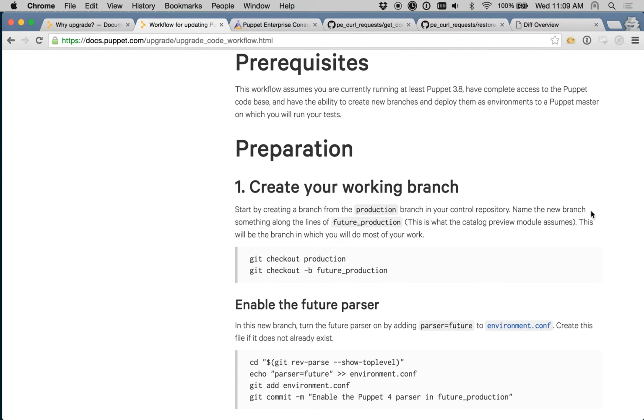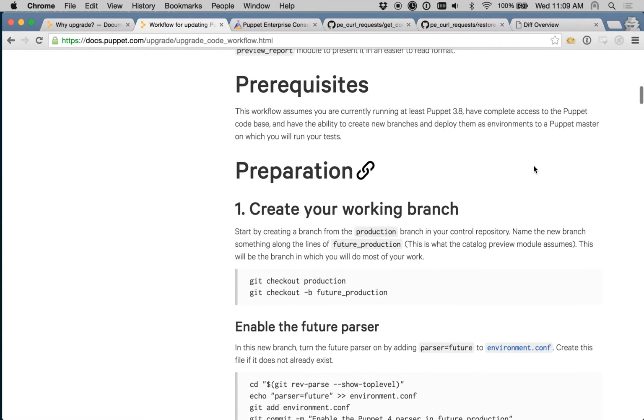Now, going down to prerequisites and then preparation step one, included in this entire step is the process of you must get all of your code onto Puppet 3.8.5, the new machine, and you must set up two Puppet environments, one called production and one called future production. Now, if you're using R10K, this process will be a little bit easier than if you're just copying code over, SCPing it, exploding tarballs, something of the like.